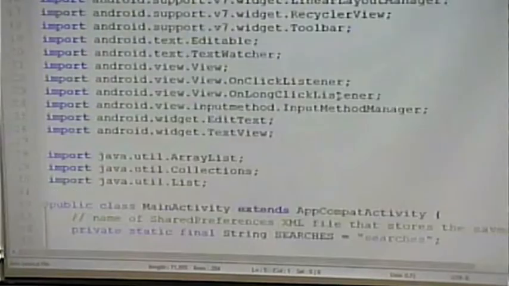Tell you what, while this is thinking, I'm actually going to open up the code in a Notepad++ editor. All right. This is our main activity. What we're interested in today is the long press and that listener.